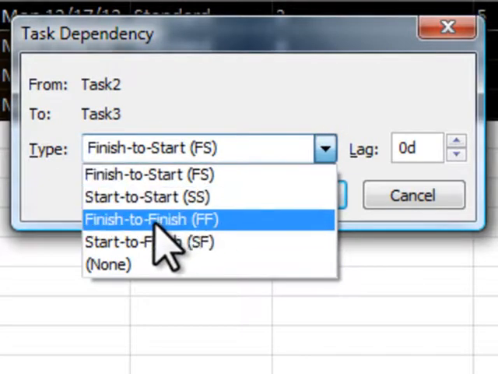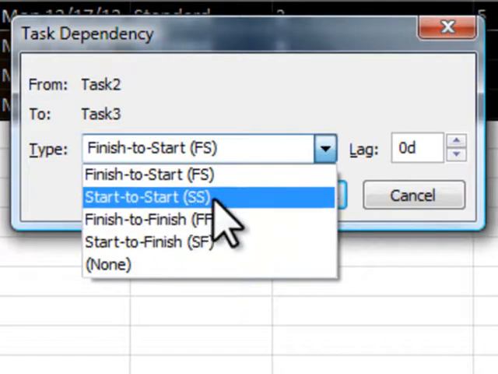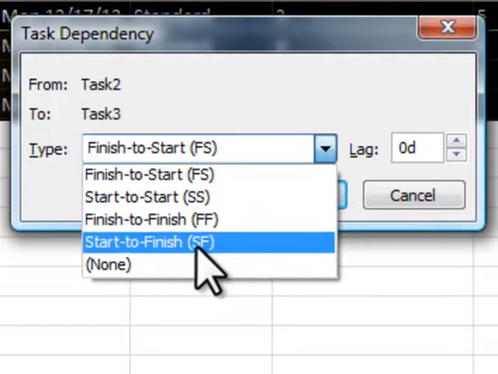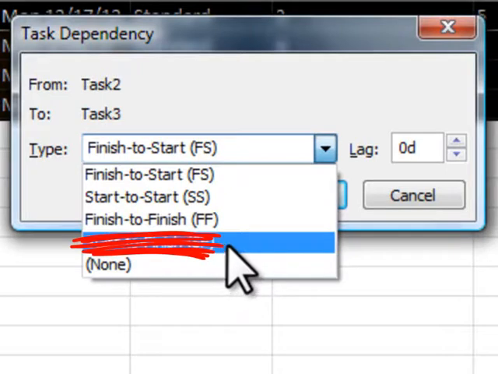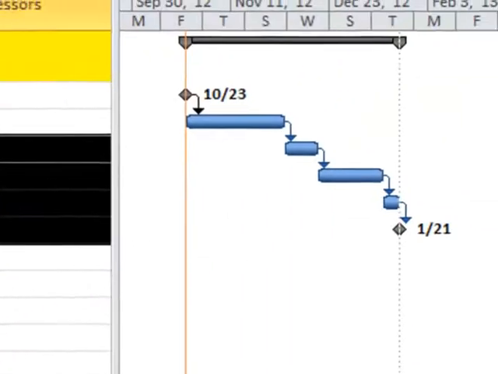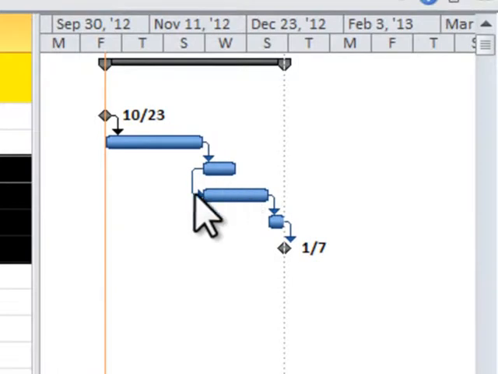Finish to start, start to start, which means when task 2 starts, task 3 also starts. You can choose finish to finish, which is when task 2 finishes, task 3 also finishes. And start to finish, I'll say nobody ever uses this, so don't use it. So I'm going to choose start to start. And so it moved the activity back to where tasks 2 and 3 are happening at the same time.